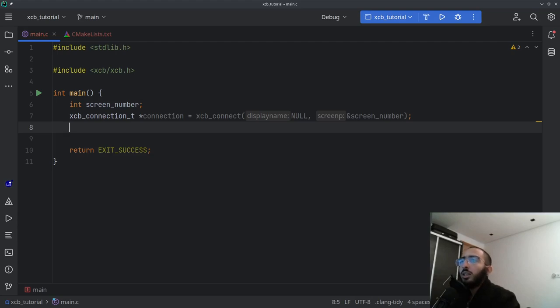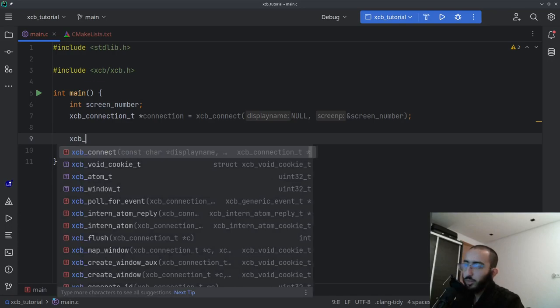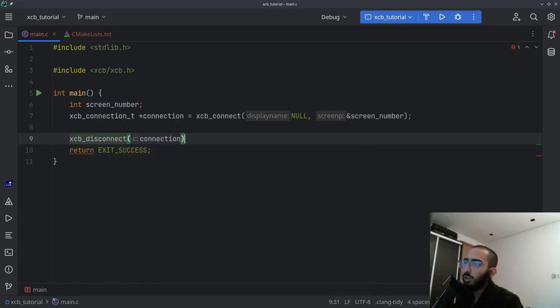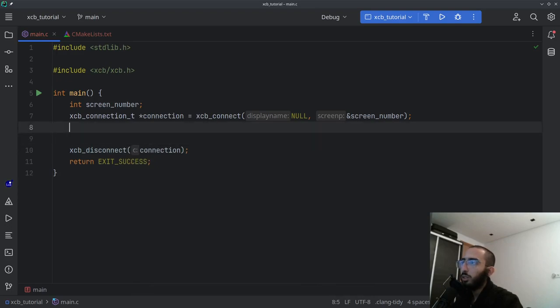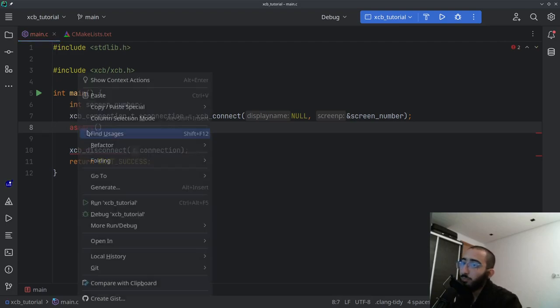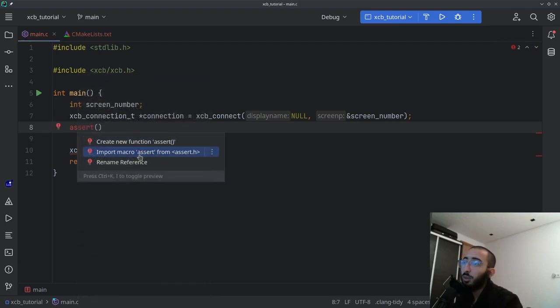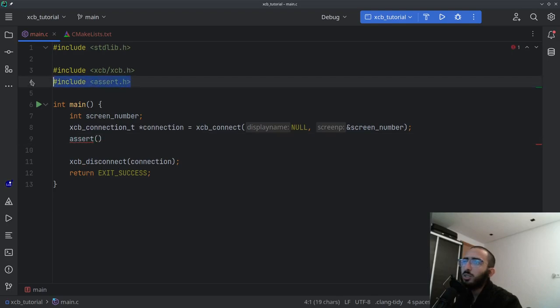Okay. Next up is, of course, whenever you connect, well, surely you have to disconnect. So connection, there you go. Lovely stuff. Now, how to check for errors. Now, the thing is, xcb_connect will give you a valid connection pointer even if it fails. So you should always make sure to disconnect if you want proper cleanup, even on error. But I don't care. Like if it errors, just stop the program. That's it. So I'm just going to use assert since I'm too lazy. Import the macro assert from assert.h. There you go. And assert should be just fine.